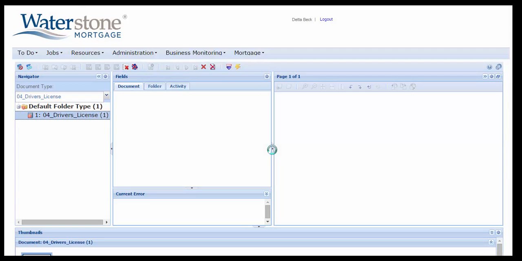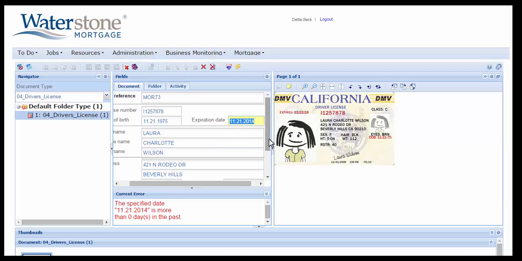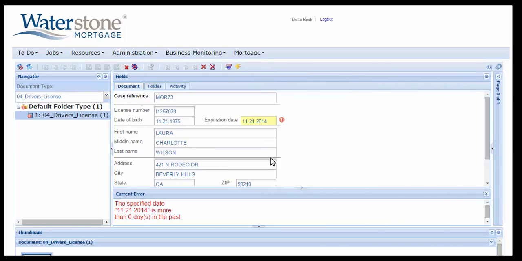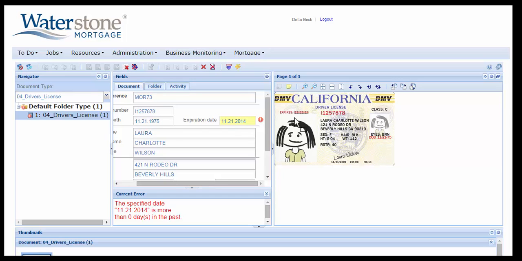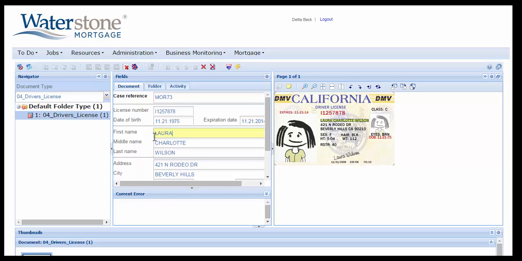So we're starting with a driver's license. Here you can see the fields that were extracted, as well as the photo of the license, and when I move the photo you can see there's one field that has a problem. We'll bring the picture back, and you can see that the field is highlighted on the photo, so you don't have to go searching for the field to match it to the extracted information.